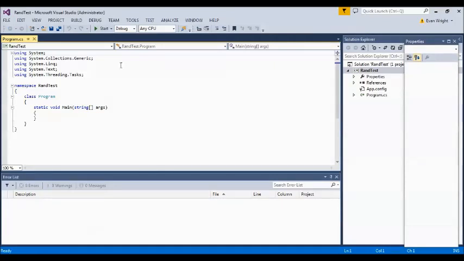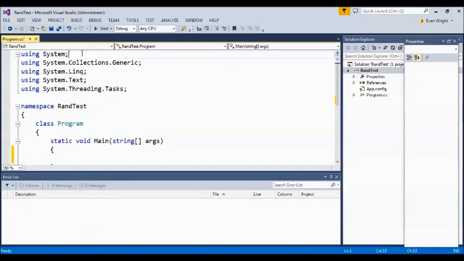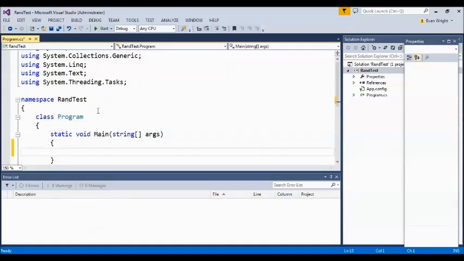And you'll notice that some code is created for me, and I'm going to zoom in on this a bit so you can see it better. Notice the System namespace is already imported, so I don't have to worry about importing the Random class. I'm going to get it because the Random class is part of that System package that's being imported there. So let's go and type in that code that I just showed you.